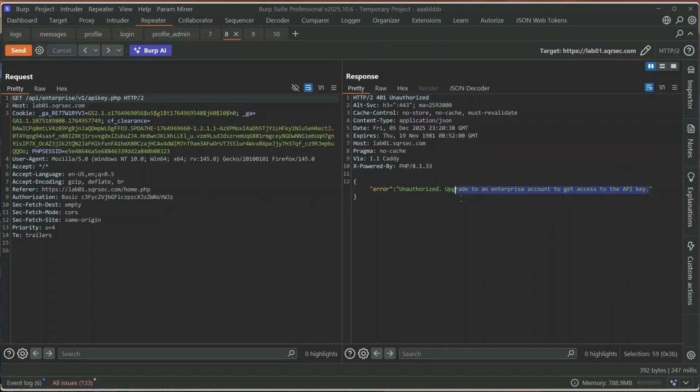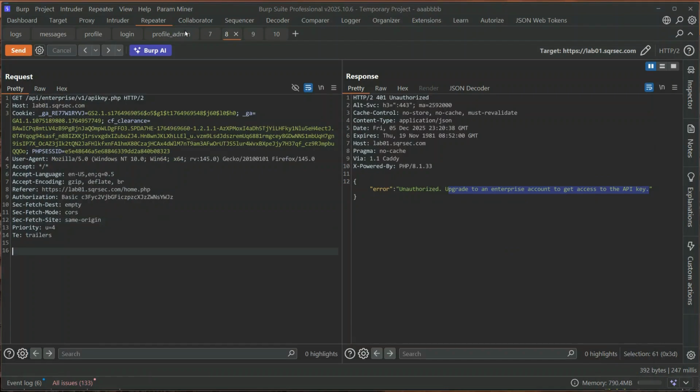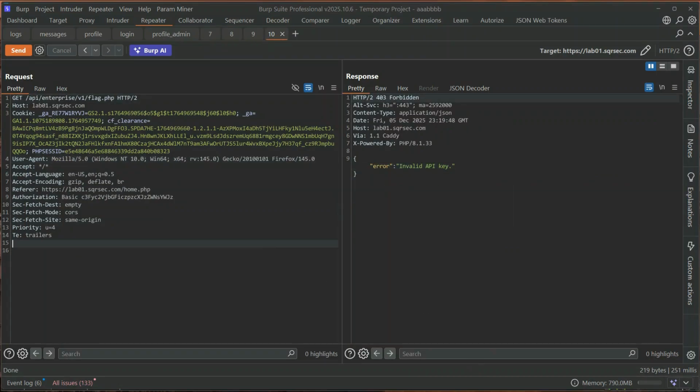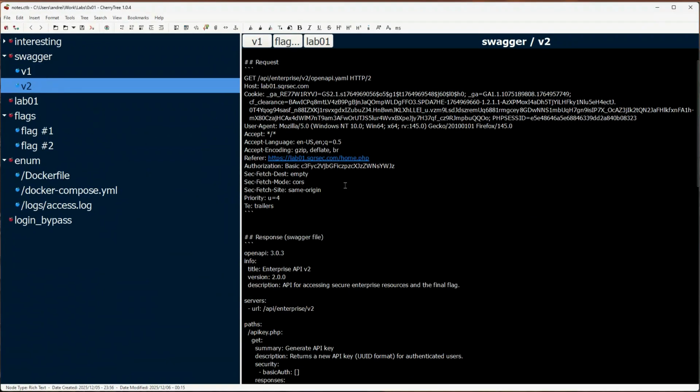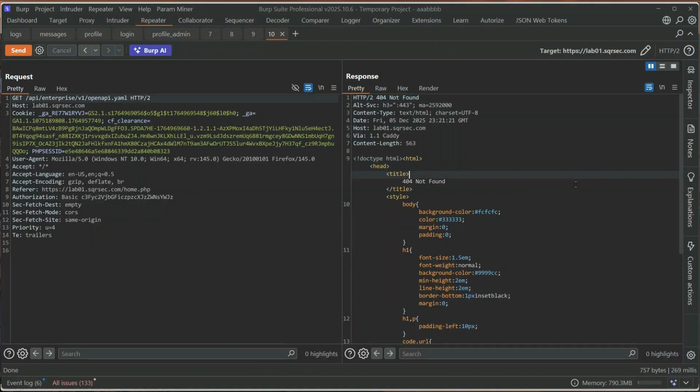Upgrade to an enterprise account. V1. So let's try another thing. What if we test? So we have the OpenAPI YAML. Let's try that on the Auth. Not found.